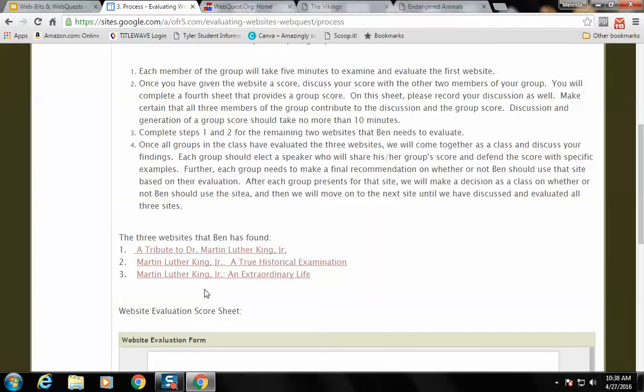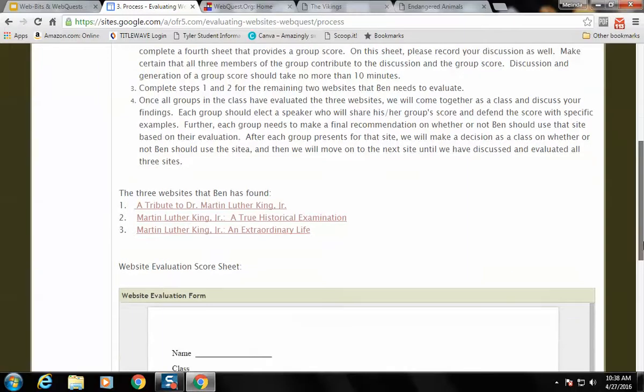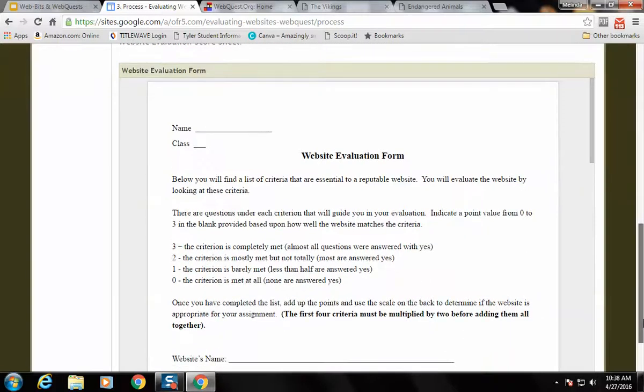In the process, students will do their own evaluation of each site using this handout here. Then they discuss amongst their group and come up with a group decision about each site. Each group must be able to defend their decision with specific examples. Then we will discuss it as a class and decide as a class about the worthiness of each site. So students are applying what they know about the criteria of a trustworthy quality website and analyzing and evaluating each site based on that criteria to come up with their own conclusion that must be defended.